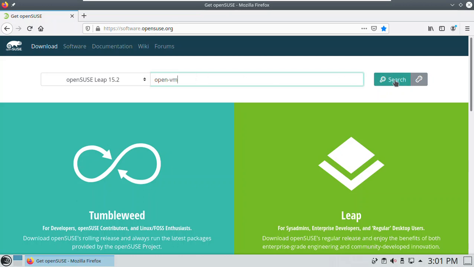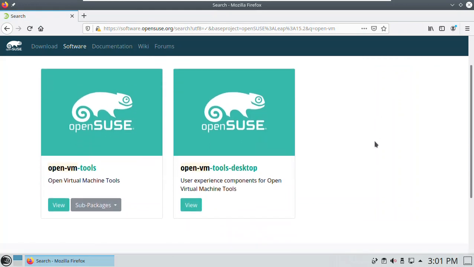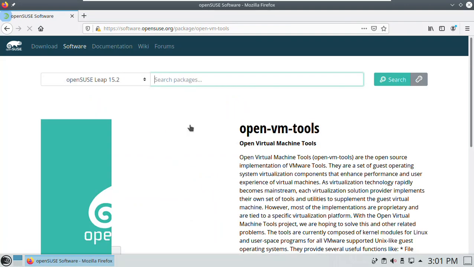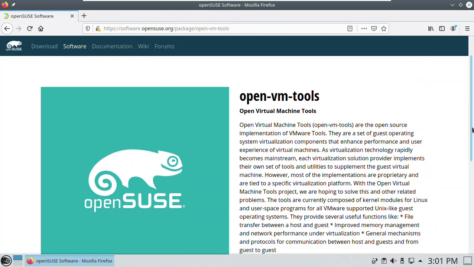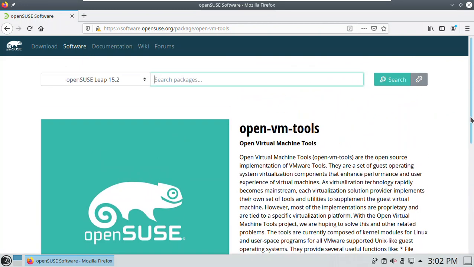Well, you might have to do a little bit of internet perusing to find the name of packages you're looking for. And then here it is, Open VM Tools. And this is the one we actually need. If you click on it, it tells you about it, and it'll bring you to where you can actually install it right from this website. You think, holy smokes, that's awesome. It is awesome.